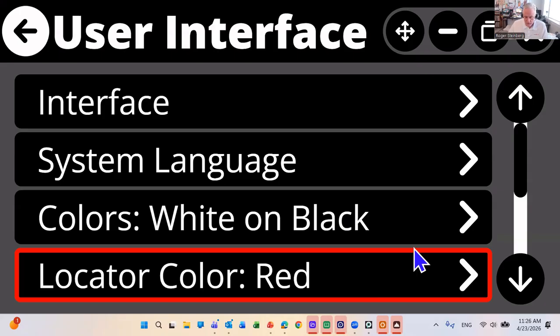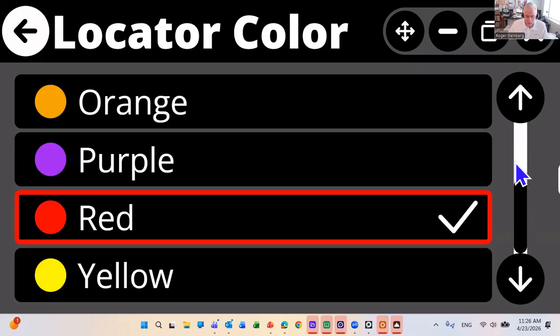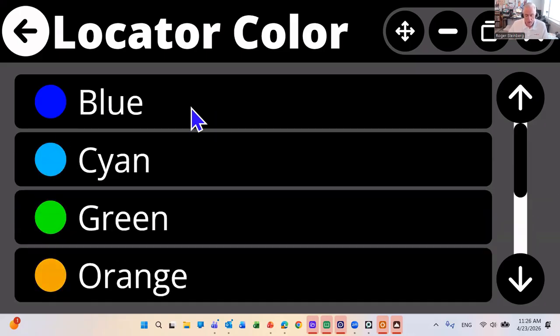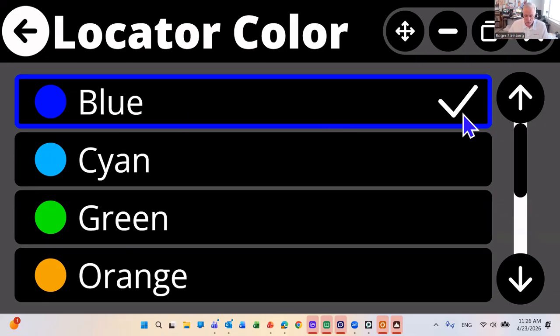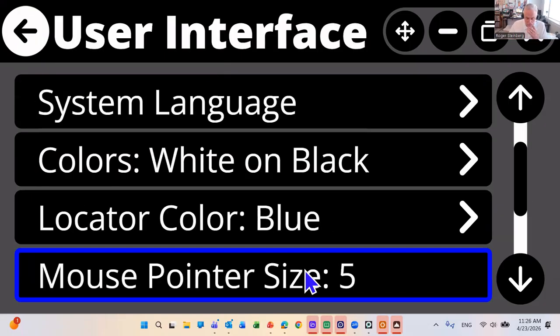Locator color, as you've seen around everything that I've selected, this red box has shown up. That is my locator color. And when I open it up, I see it's bounded in red with a check mark. About 14 color combinations, I think, to choose from here. I'm going to go to the top of the list and choose blue, which is my favorite color. Check mark says that's what I've selected. And now whenever I select something, it will show in blue.